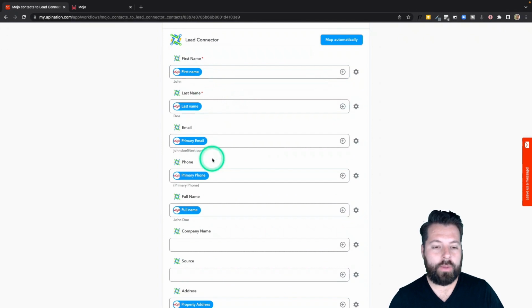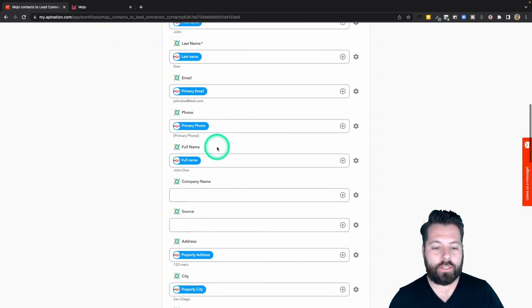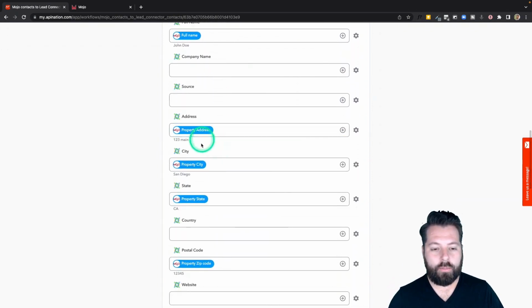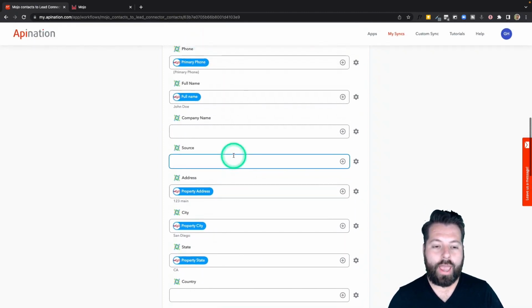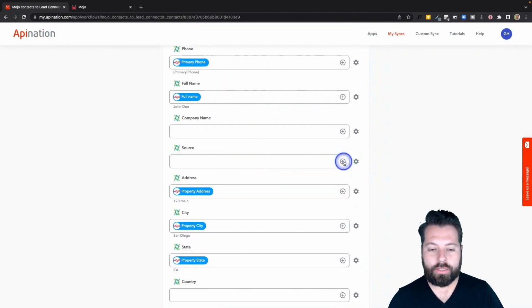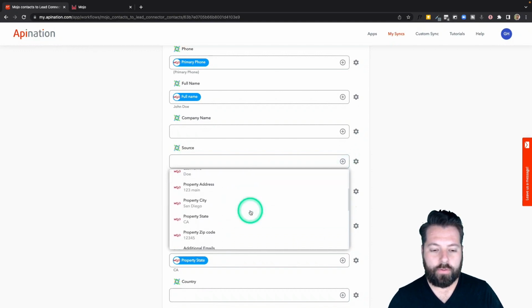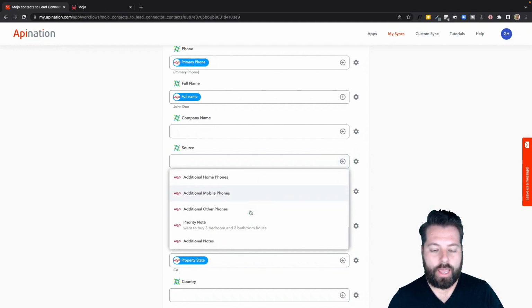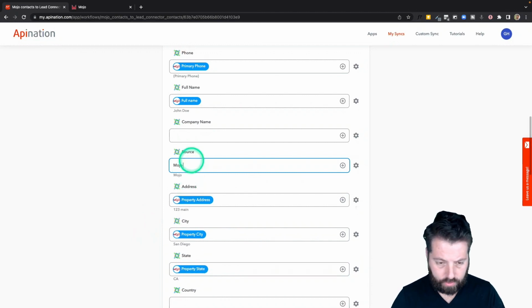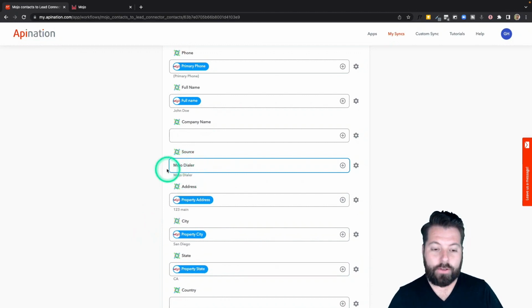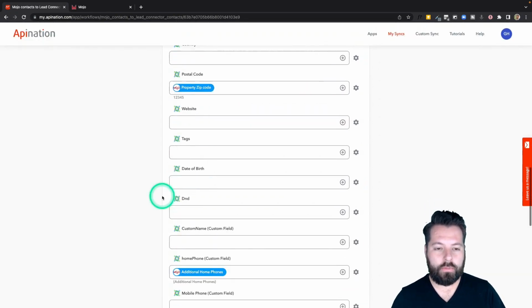Also, here's the mapping, just to double check exactly everything is going exactly where I want. Property address, city, state, this all looks great. If you want to add anything else, you just hit this plus sign, search for the information you want to pop in there, and drop it in. For source, I'm just going to write MOJO Dialer. And if you just write simple text into the field, it's just going to use this same string of text in that field for everybody that comes through this sync.